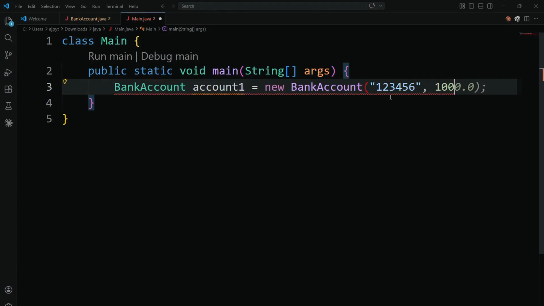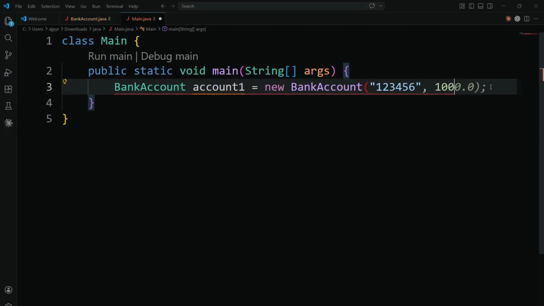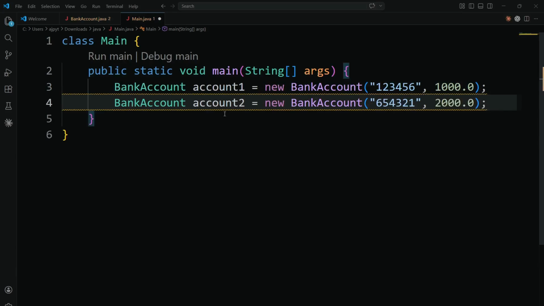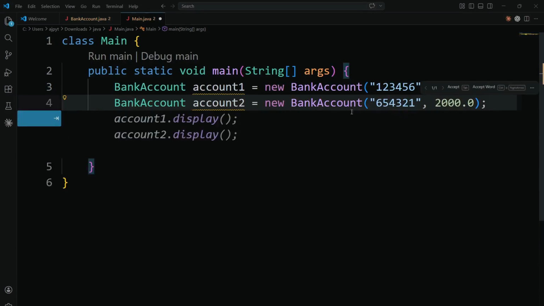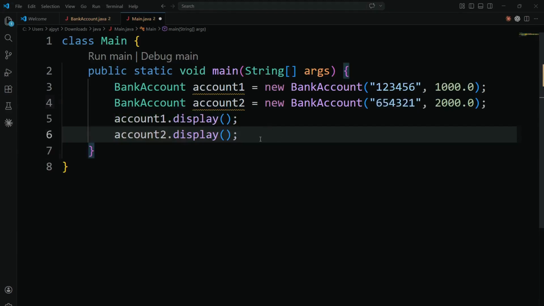Can you see that we have created one account, that is account 1, and these are some of the details. We are not storing the customer name, we are just storing the account number and the balance. Then we have created another account, that is account 2, a new bank account with its own account number and balance. And then we are displaying it, account 1.display, account 2.display.